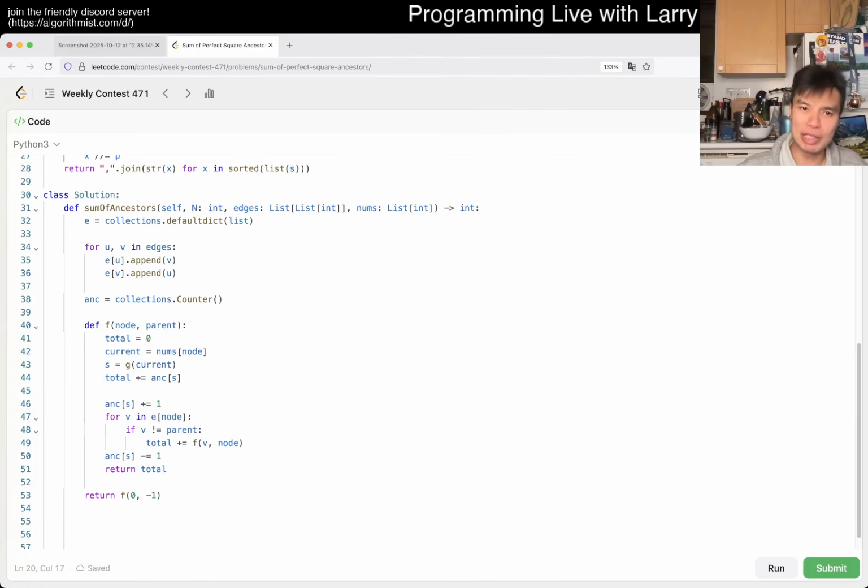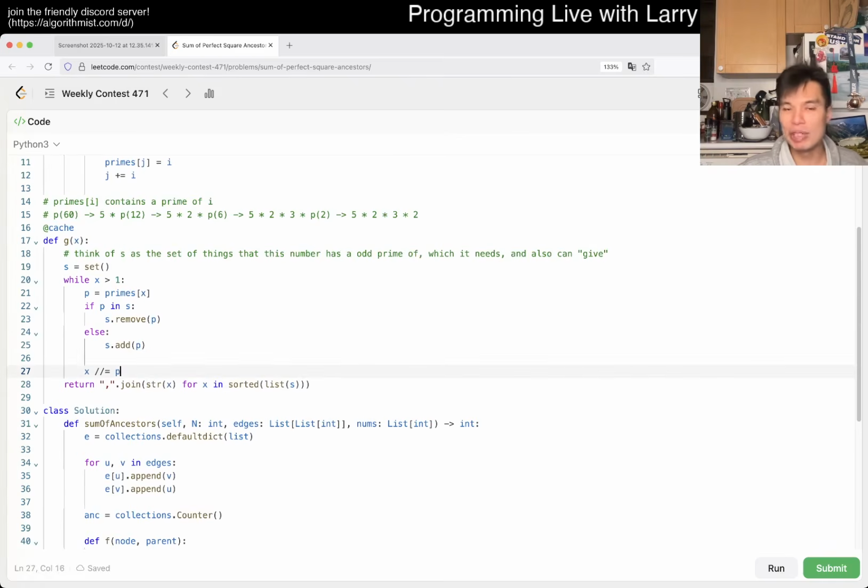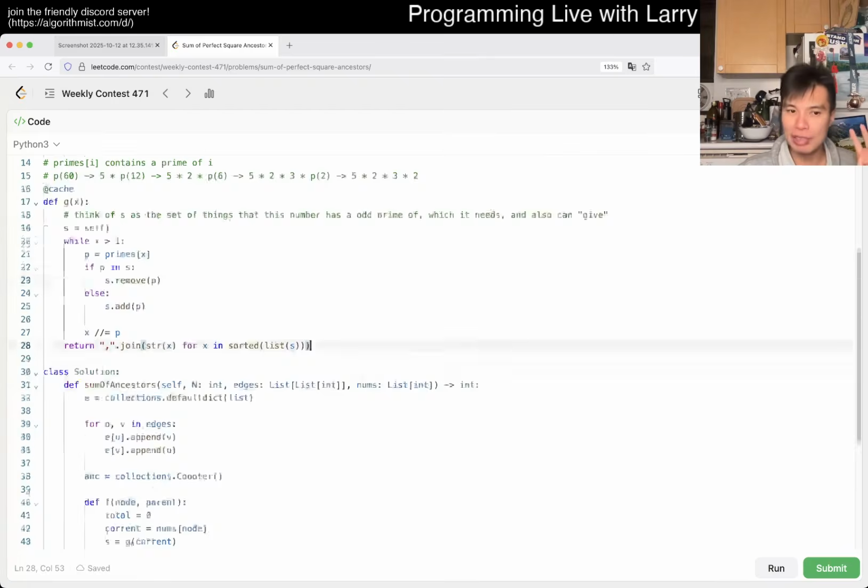But yeah, first of all, we construct a tree adjacency list for the tree. We set up the ancestor counter. For this one, we start off at the root, node 0, no parent, -1, and then now we just get the answer. Okay, so here we give the current number for the node, so it's node 0. We get the current number that's in the thing. We get S, which is basically all the prime factors that have an odd exponent, right? That's it.